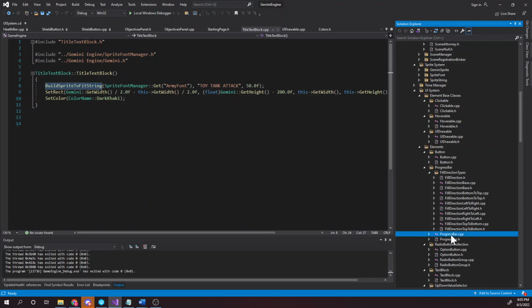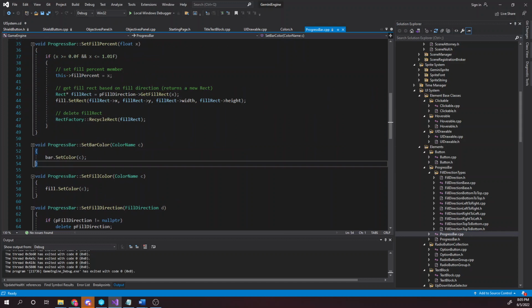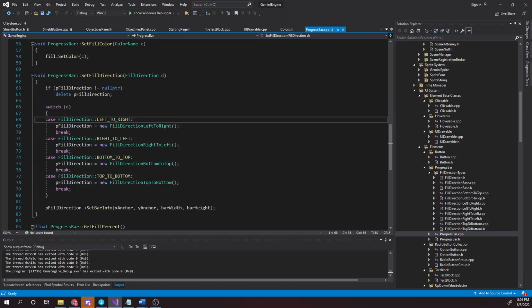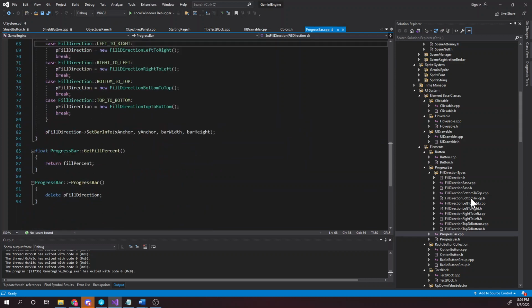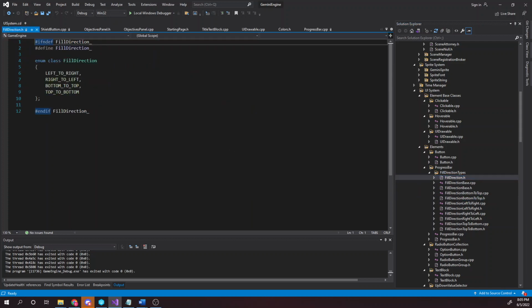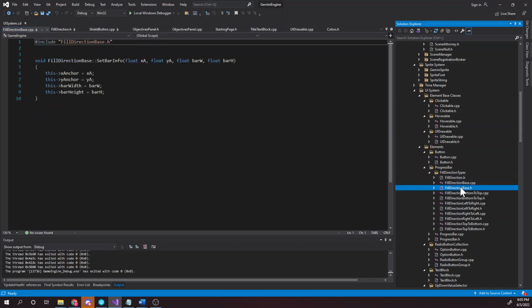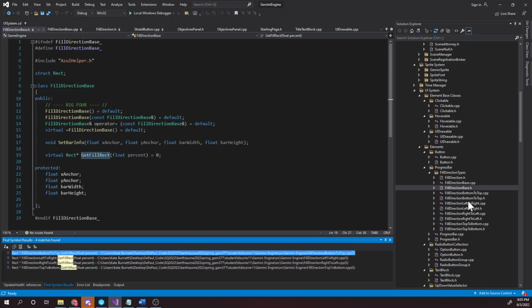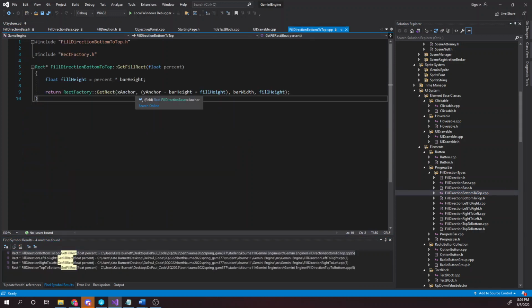So I used a strategy pattern. And this switch is just for setting the direction. And then once you have the direction set, all you have to do is call get fill rect. Here's the base class. And get fill rect is what all the different options implement. And that'll give you the right rect and draw the right rect for the different fill directions.